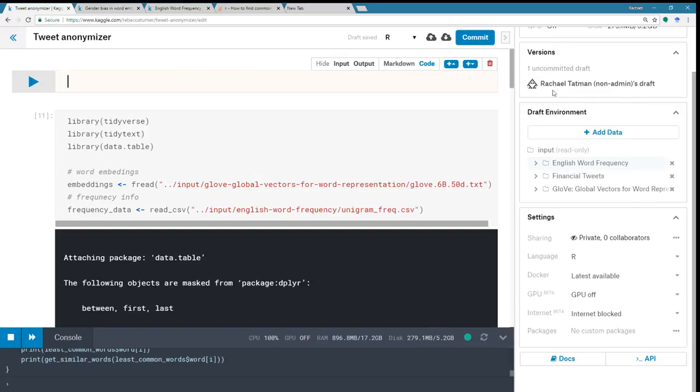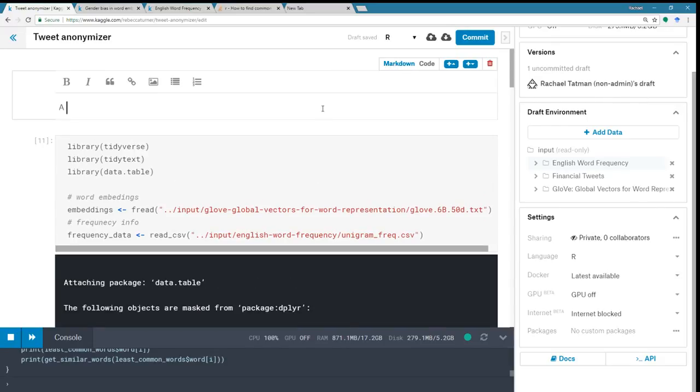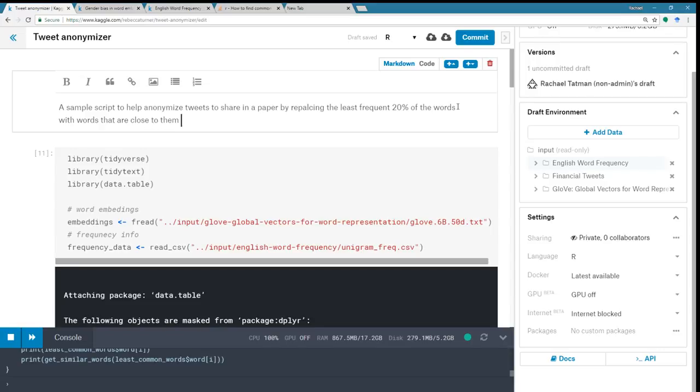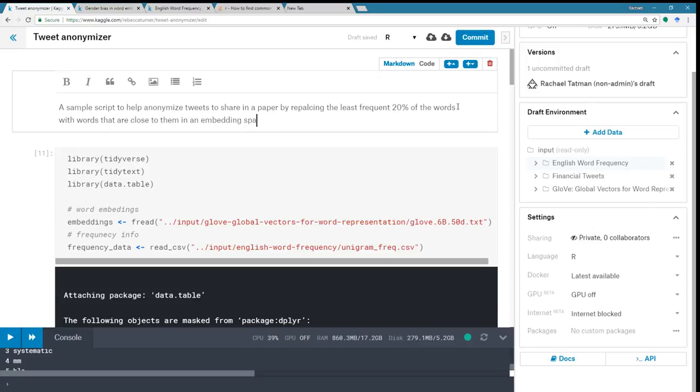I'm actually going to move this to do at the end as well. Sample script to help anonymize tweets to share in a paper by replacing the least frequent 20% of the words with words that are close to them in embedding space. I know the spelling is not correct. Yeah, no, they're not ideal.